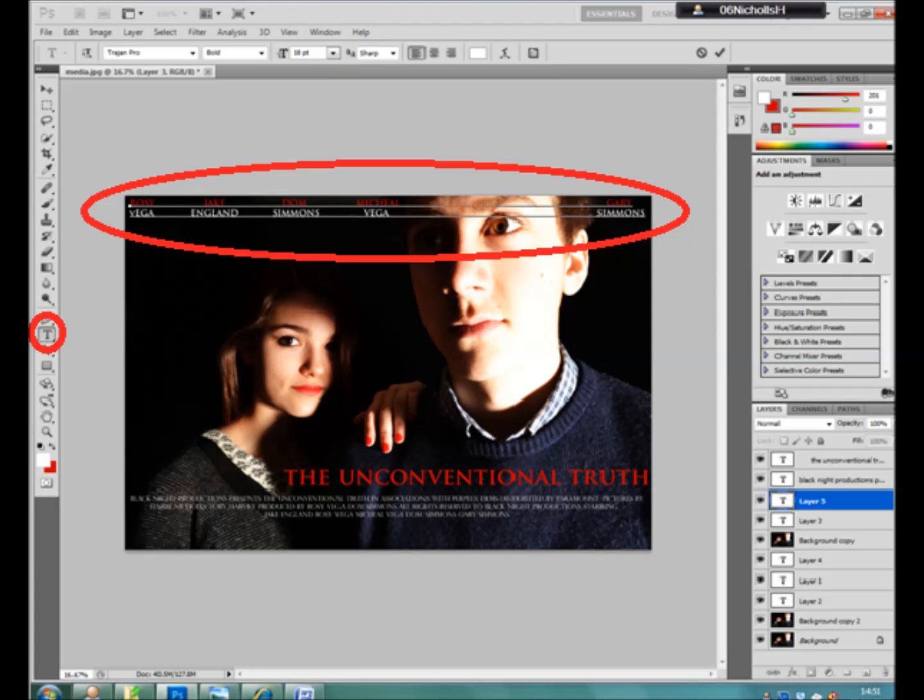Next, I used the same tool again to create a different layer for the film credits at the top, with the names of the actors who were in our film. I wrote down all of their names and put their first names in red and their surnames underneath in white. I wanted to show the contrast between the two characters, and how they change and evolve throughout the film.